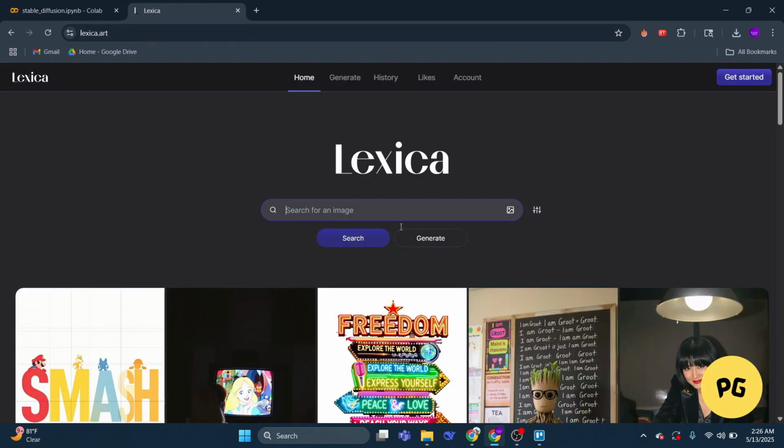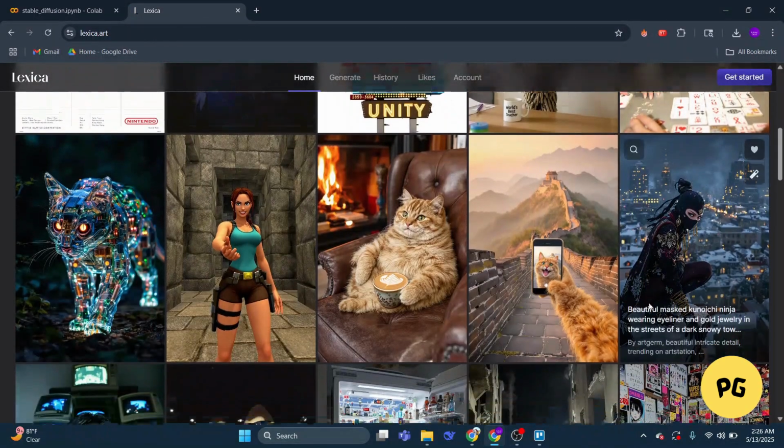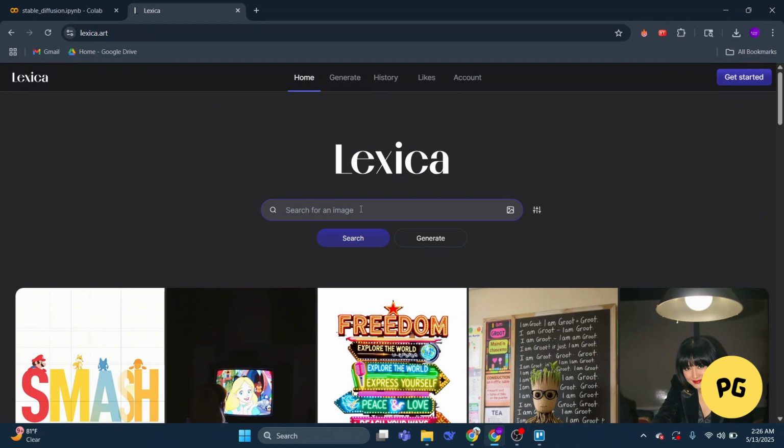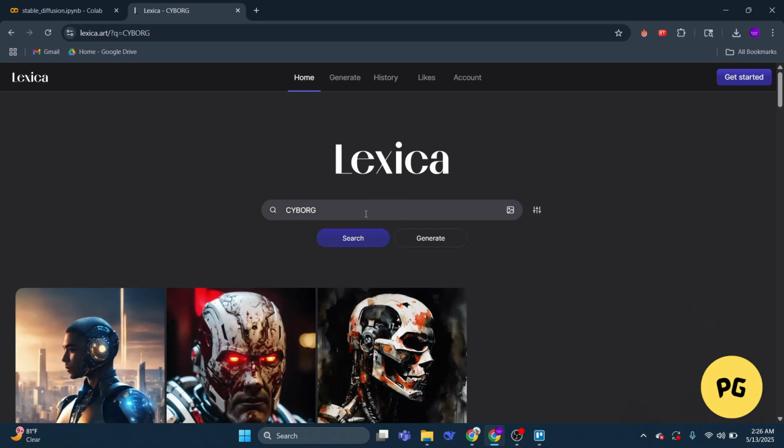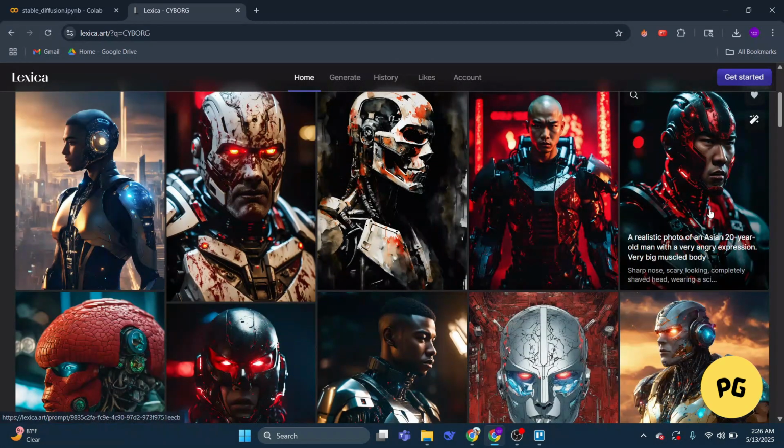Method 2. Step 1. Head over to the Lexica.art website to find better prompts. Step 2. Use the search bar to look for a prompt example such as cyborg. Step 3. Select an image you like and copy the prompt.